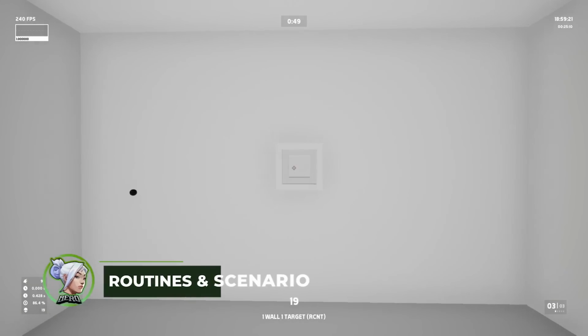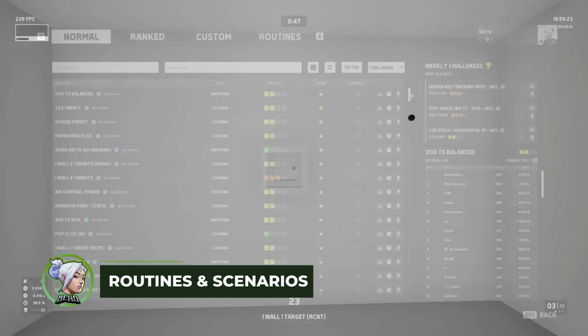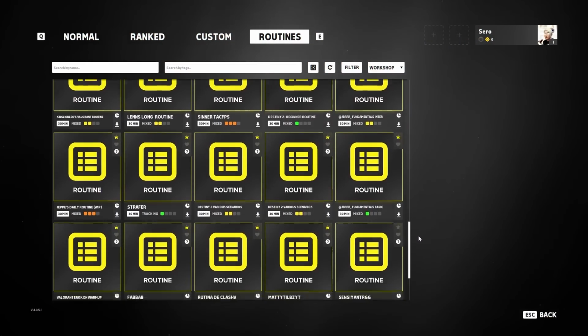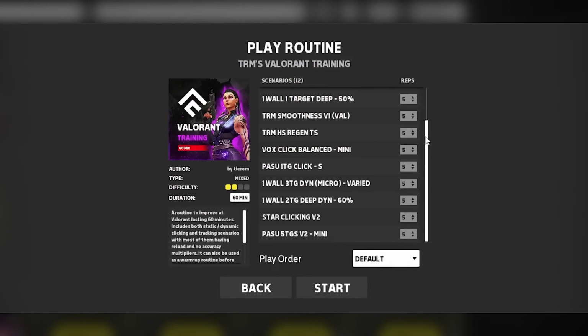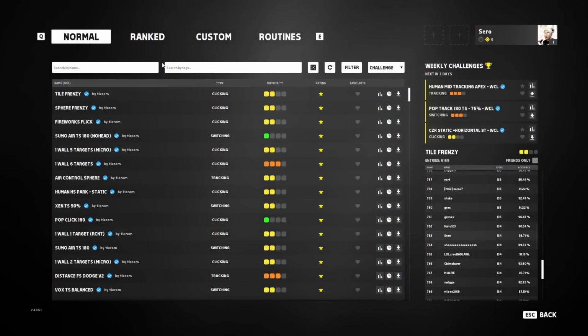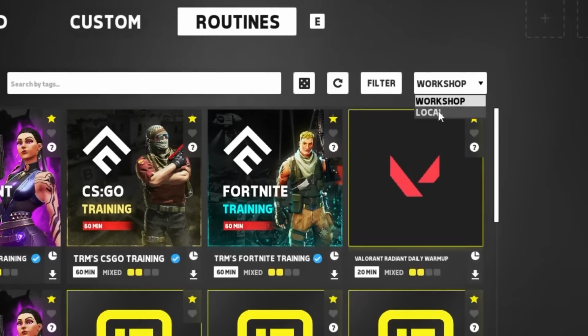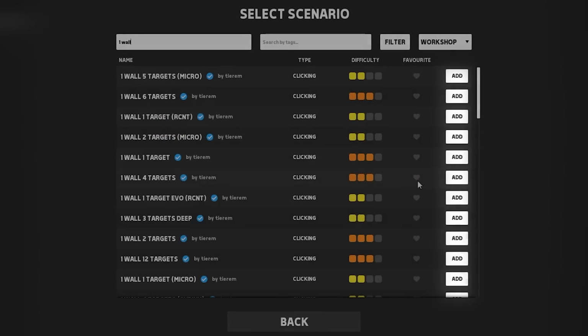Now let's go over how to find the best scenarios and routines in Aimbeast for you. A scenario is simply a specific map, while a routine is a collection of distinct scenarios grouped together, like the TRM Valorant routine I mentioned earlier. You can also make your own routines by simply going into the routine tab, changing the mode from workshop to local, and then adding your favorite maps.